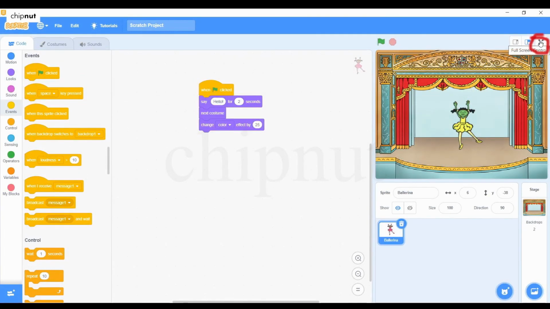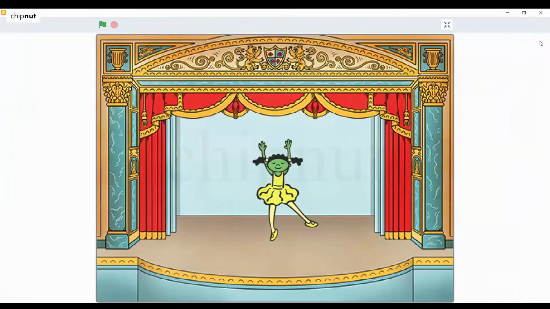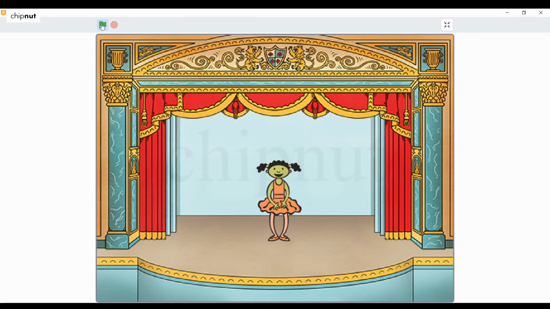You can view the action in full screen mode by clicking this button. This is the full screen mode button. Click on the green flag and see the action. Try to add more sprites to your project and have some more fun. You can add music too. In our next video, we will show how you can add music to your project.